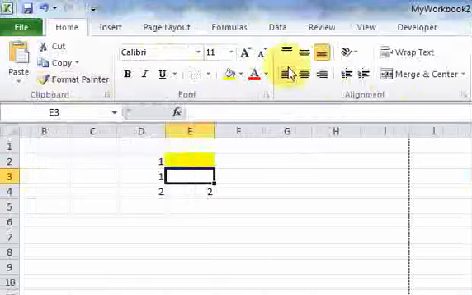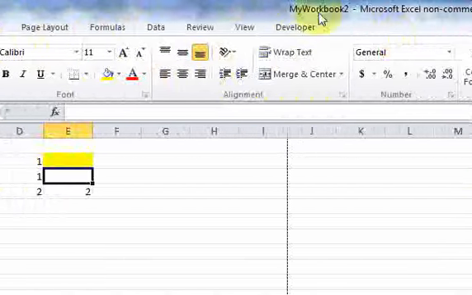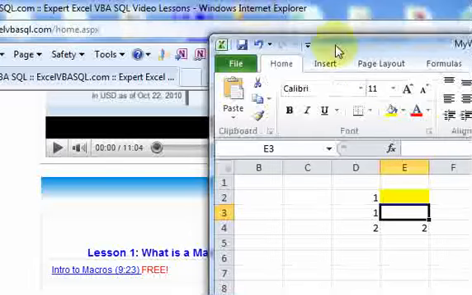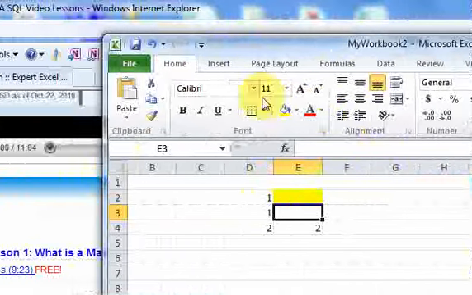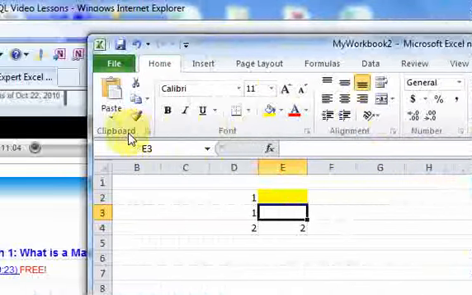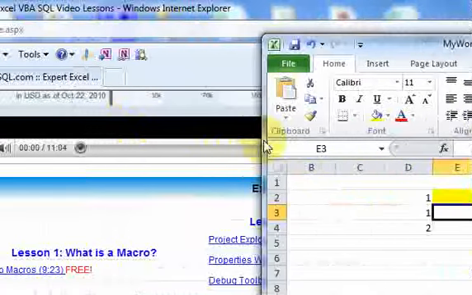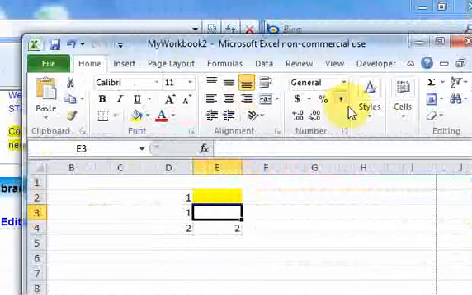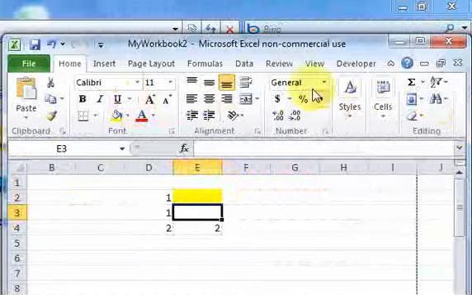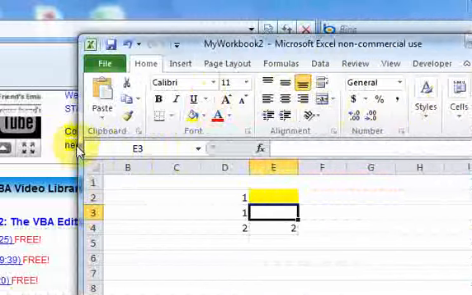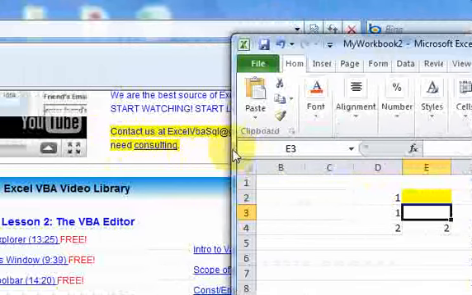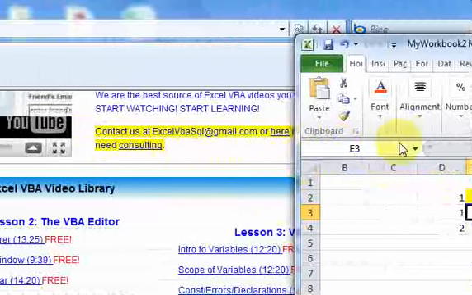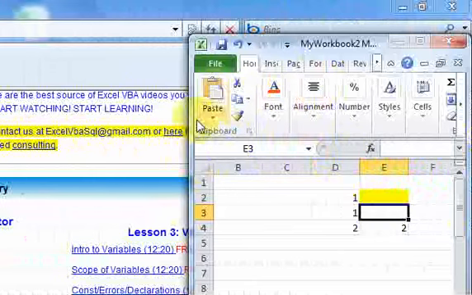Now one thing I want to show you is that right now the ribbon looks like it does, but when I resize my window, the ribbon sort of shifts, right? So if I make this Excel window very small, notice how the ribbon is shifting too. So if you encounter that, don't freak out. It's just resizing the ribbon and the commands on the ribbon as you resize your window. So that's all that's doing.